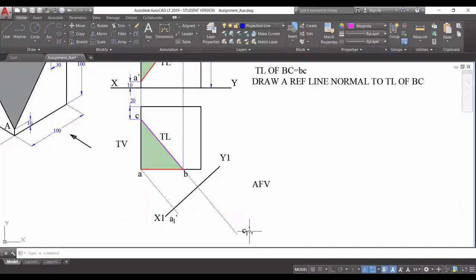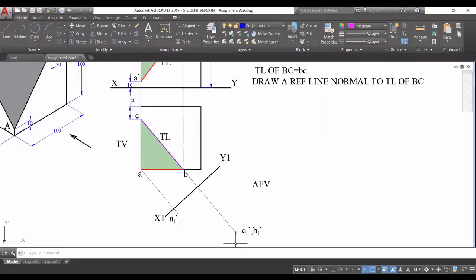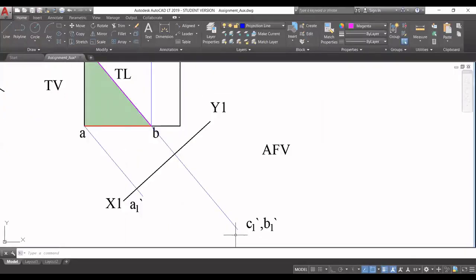So that is C1 dash, comma B1 dash, right? Where 1 can go as subscript. So this point that we have just obtained is the point view of BC. Now edge BC is converted to a point, right?